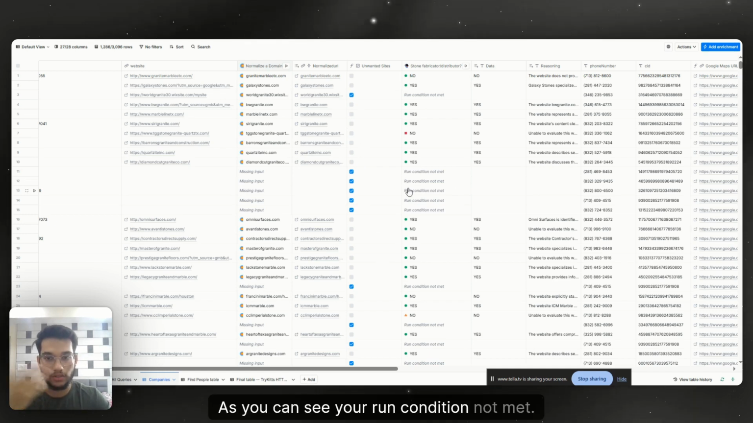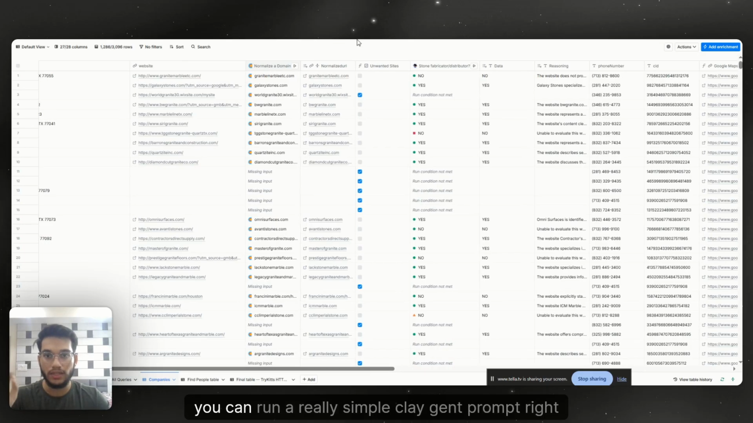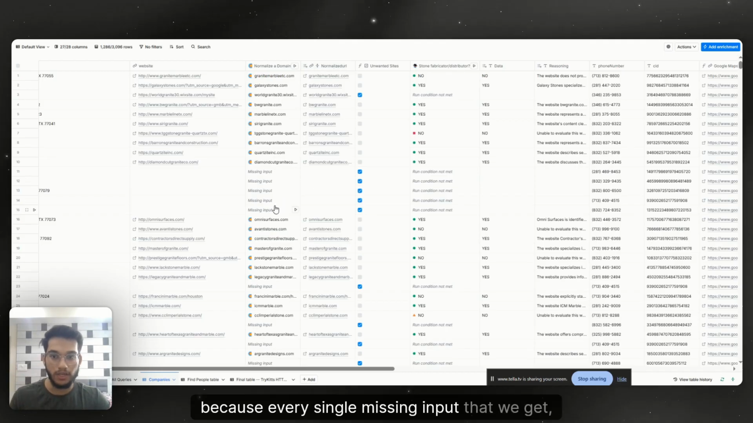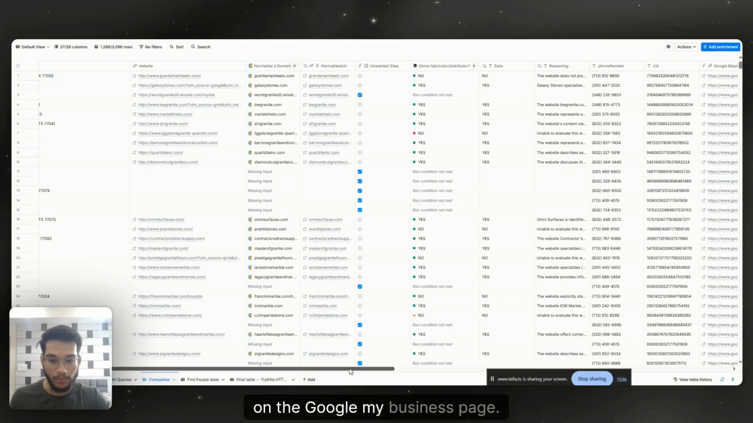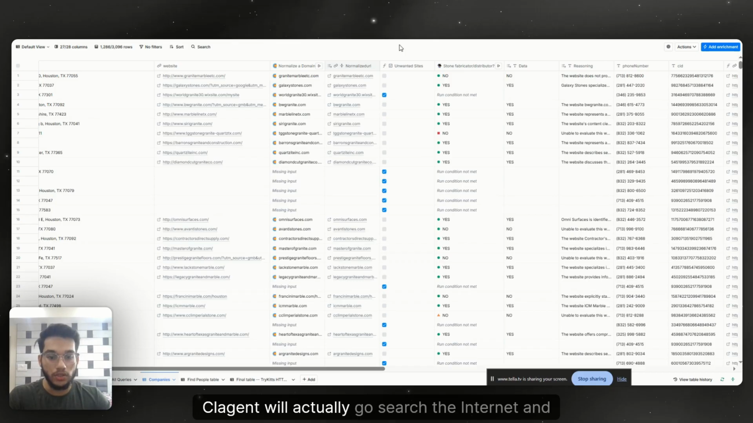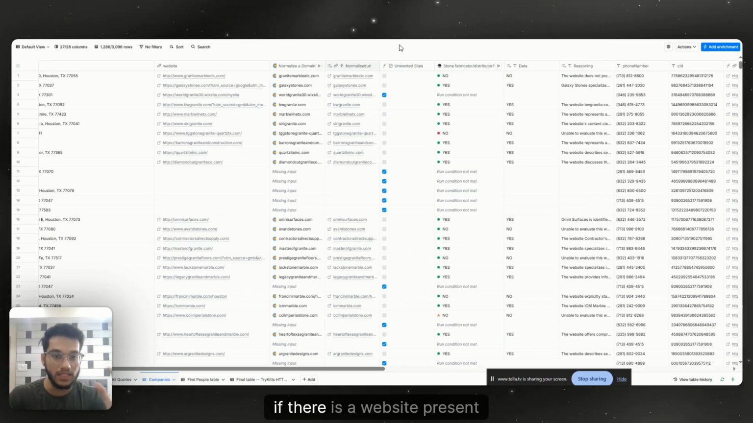As you can see here, run condition not met. Another thing that is important to mention is you can run a really simple agent prompt right after this, because of every missing input, meaning the website is just not on the Google Maps or Google My Business page, hence it's not showing here. The agent will actually go search the internet, and if there is a website present, it will extract that and really quickly fill this up.